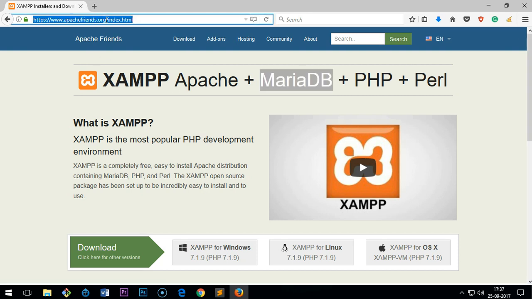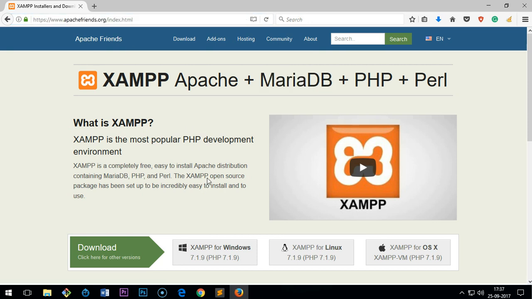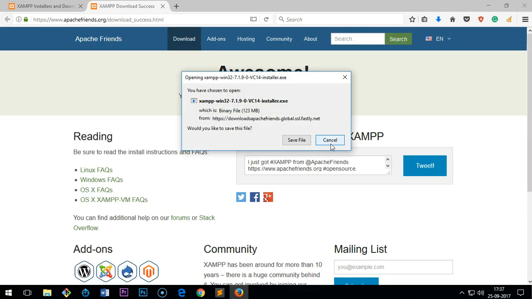So this is the web address that you need to visit. I'll leave this web address in the description. Now let's go ahead and download it. So this is my Windows 10, 64-bit, but this whole software is 32-bit. So just click on it, and this is going to be saved wherever you want, you can save it.